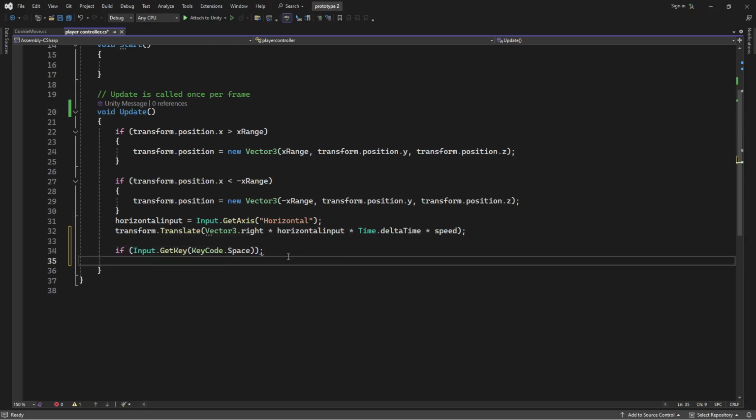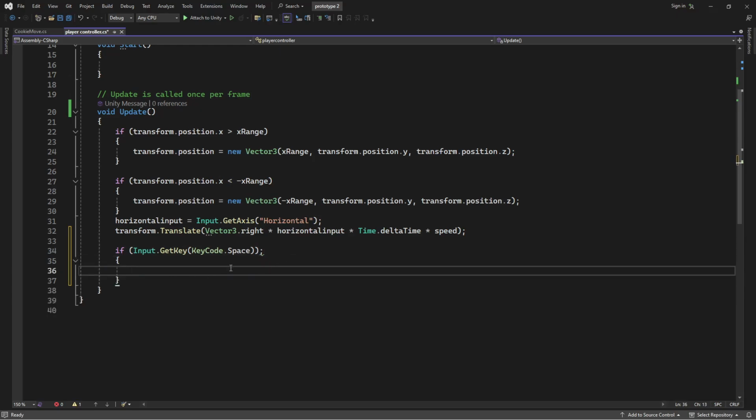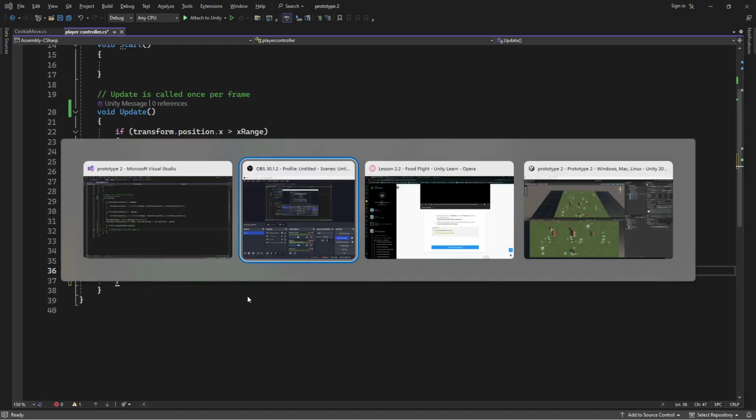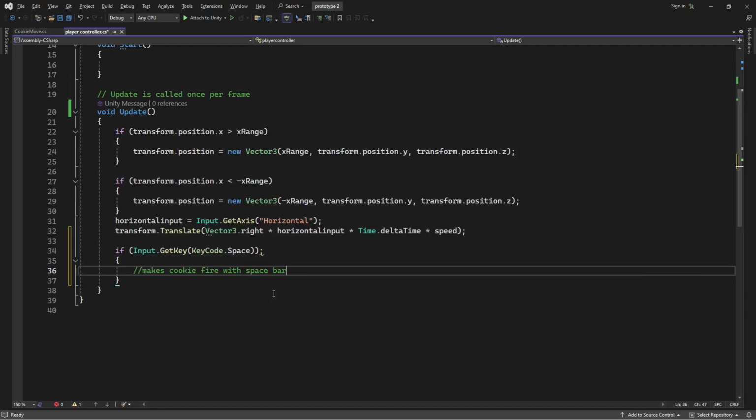Obviously, we have to make the if statement an if statement. And we're going to go ahead and add a comment. Makes cookie fire space bar. And we're also going to make, well, first, actually, we're going to go ahead and save.